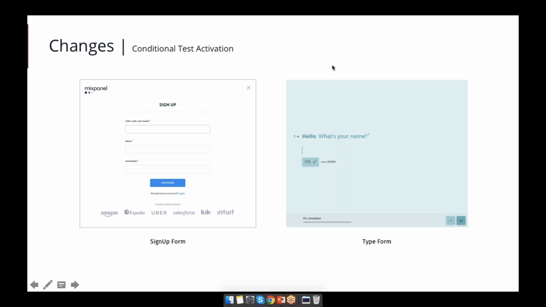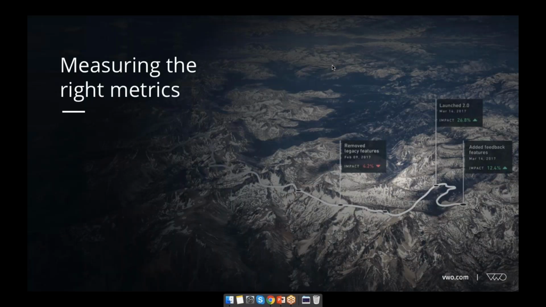I work with some of the largest enterprise accounts based out of Europe across different industry verticals like e-commerce, travel, SaaS, and many others. I work closely with their optimization team, assisting them to get the best out of their testing ideas. Today, I'll be talking about measuring the right metrics.